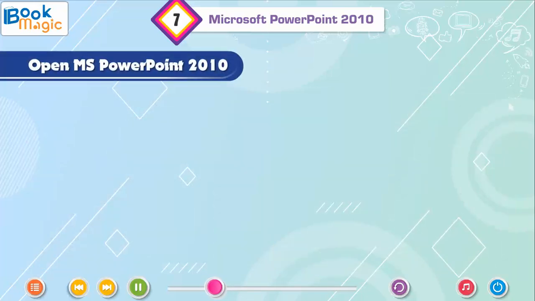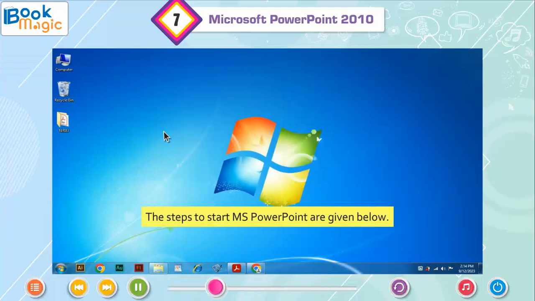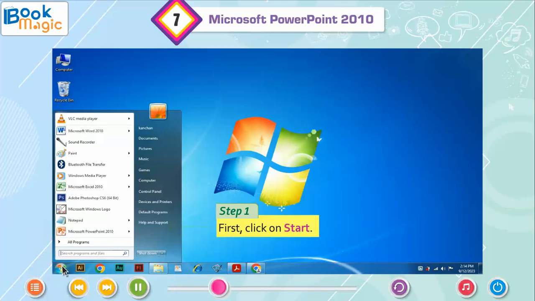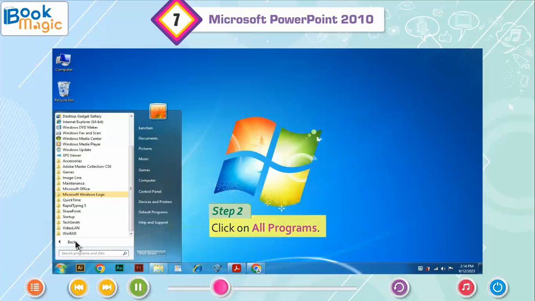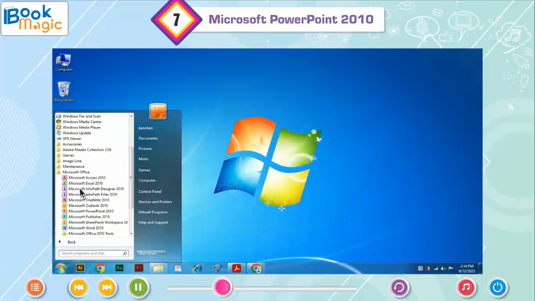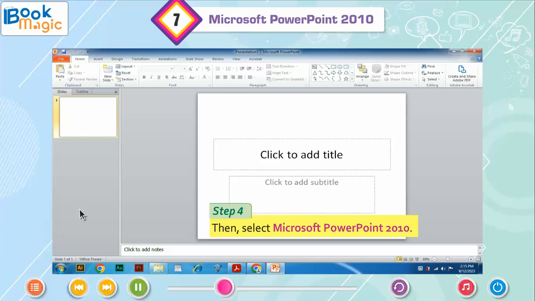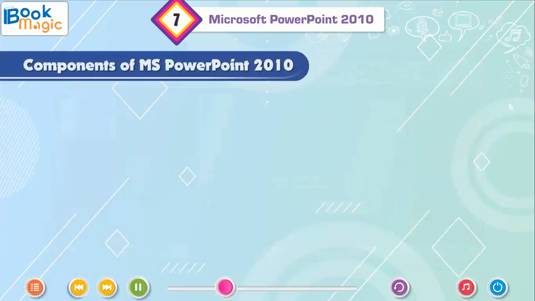Open MS PowerPoint 2010. The steps to start MS PowerPoint are given below. Step 1. First, click on Start. Step 2. Click on All Programs. Step 3. Click on Microsoft Office. Step 4. Then select Microsoft PowerPoint 2010.